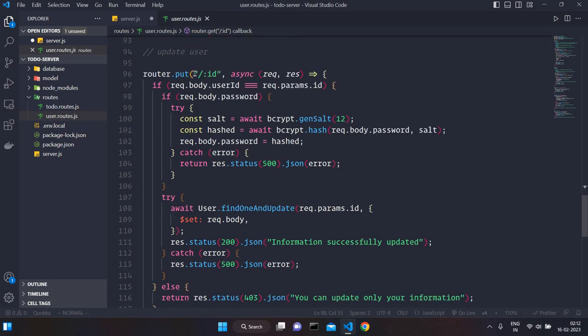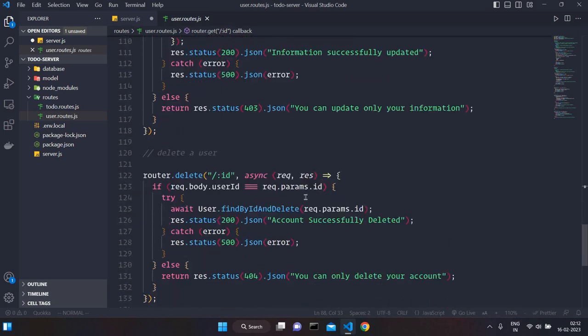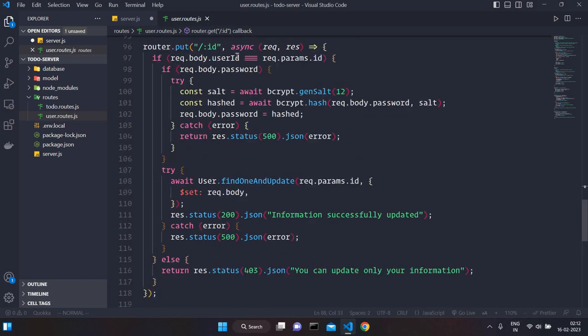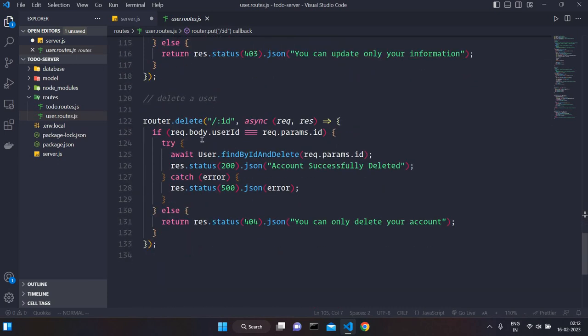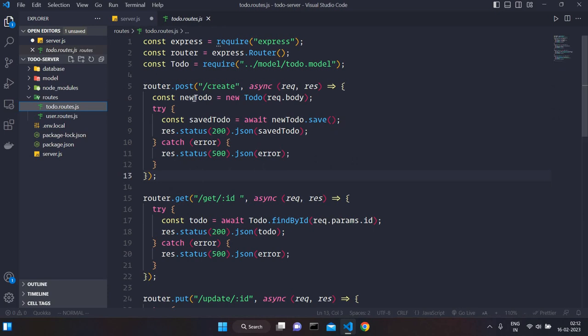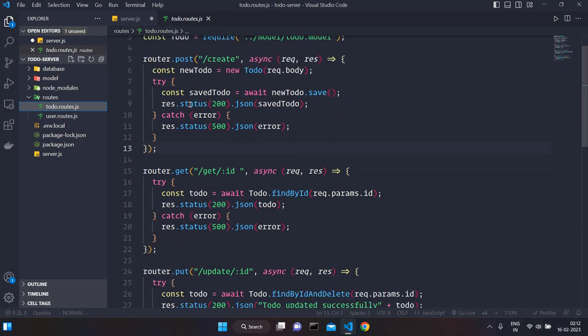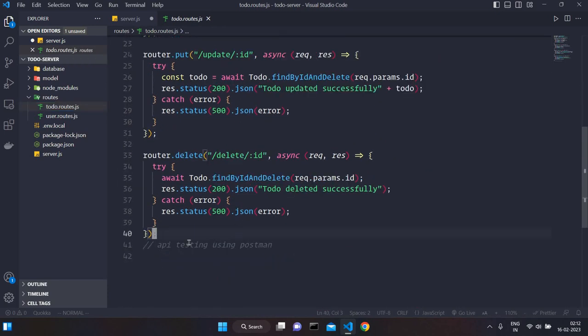And we have also created update a user and delete a user routes, right? Where we have first verified whether the user who wants to delete this account is himself, or another user is trying to do this. So for that we have made some checks so that we are authorizing that user to make any action on that account, right? So similarly we have created todo routes where we have create, get, update and delete, right?